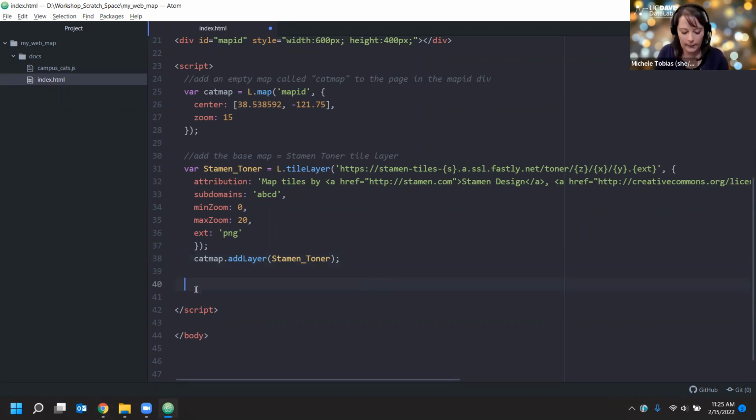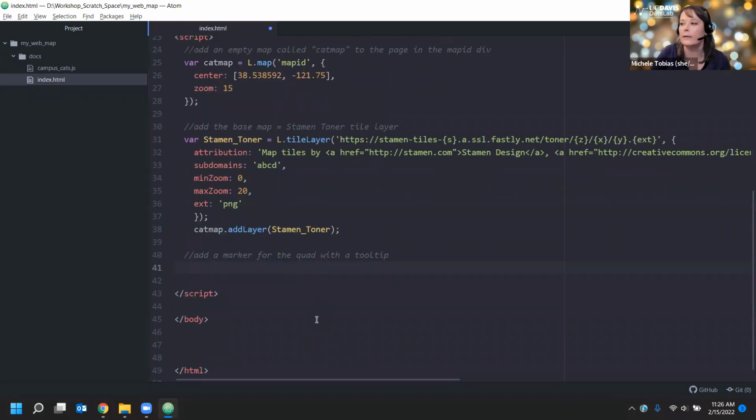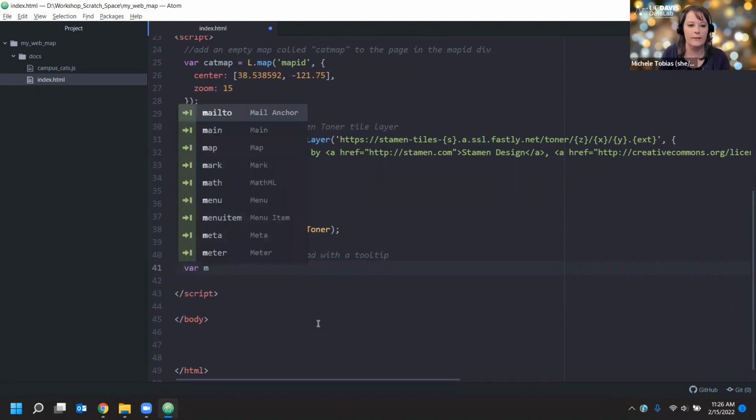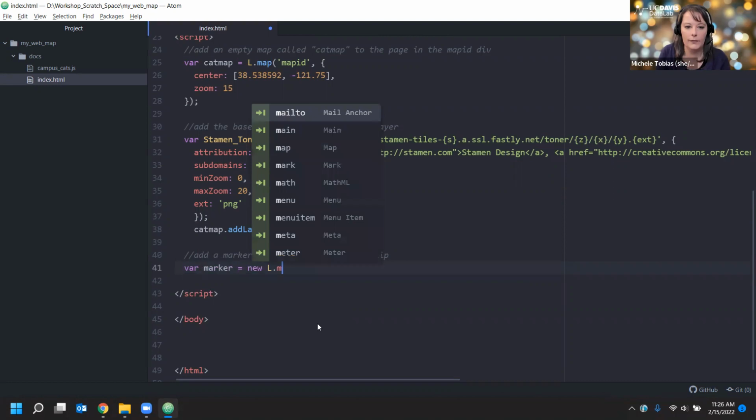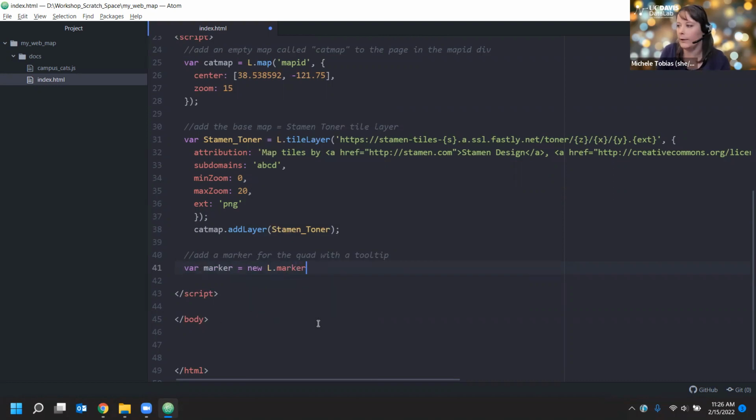So again, I'm going to put a comment, two slashes, so that I remember what we're doing. Add a marker for the quad with a tooltip. That also helps me if I have to get up in the middle of coding to remember what I was working on and what the goal was. So what we want to do is we're going to declare another variable. So we're going to say var marker. So we're calling this new variable marker. And now we're going to define what that is after the equal sign. So we're going to say new L dot marker. So L dot marker makes a marker.